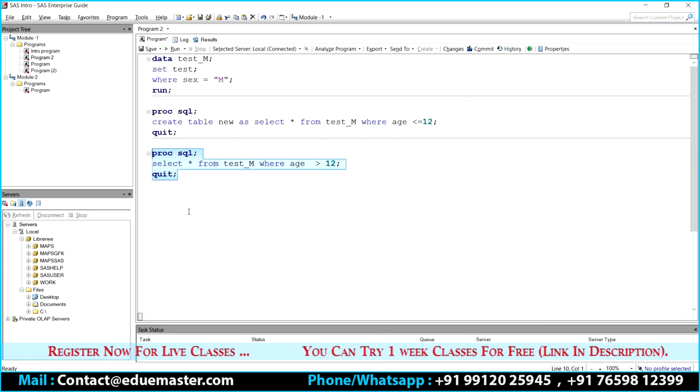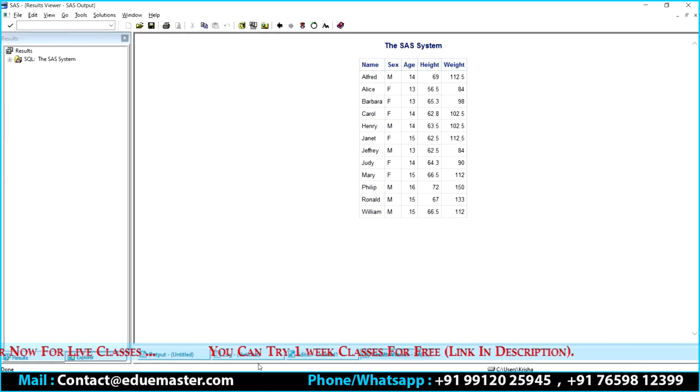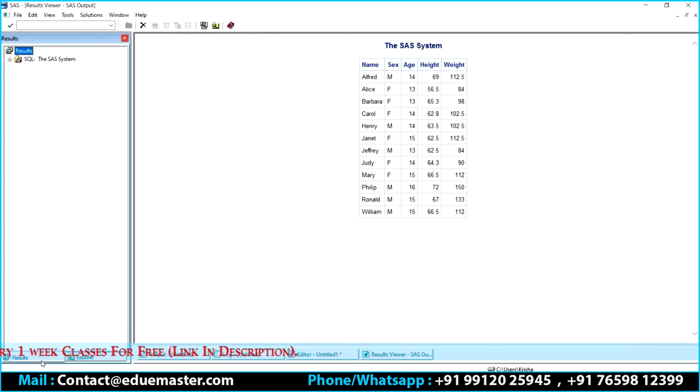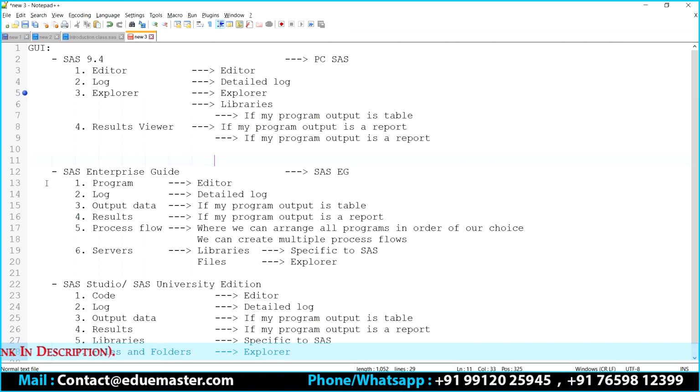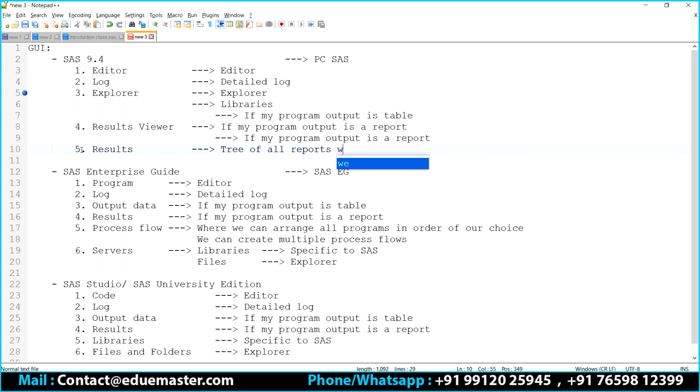Right. And then you can also see something here. The moment your results are created, under the results window, there is a new window called the results window, correct? Let's say number 5, which is going to be a results window. This results window will have a tree of all the reports we generate.